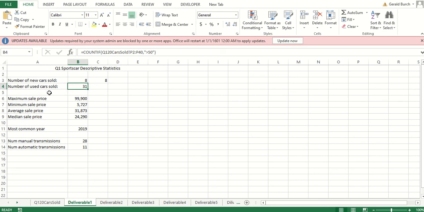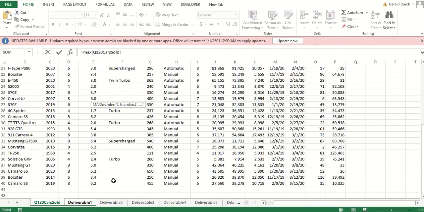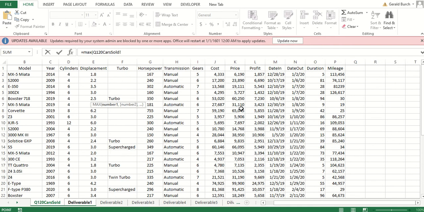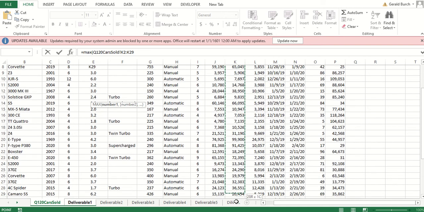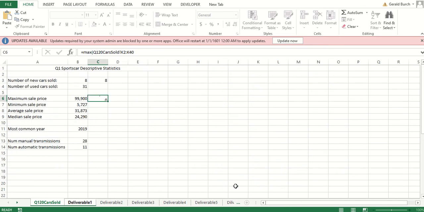You can see that we can do a very similar equation for greater than 50 to get the number of new cars. I can also get the maximum number by typing in equals max. And we're talking about sales price, so let's go back over to our cars sold. Price is here. Left click and drag. All of my data is highlighted. Hit enter. All right, so it's popping up there.